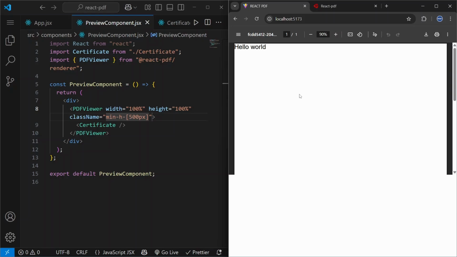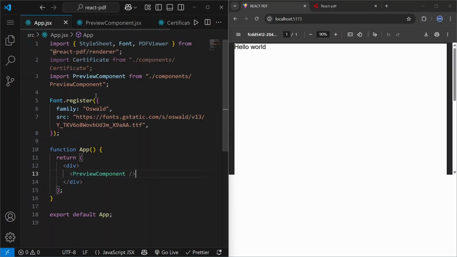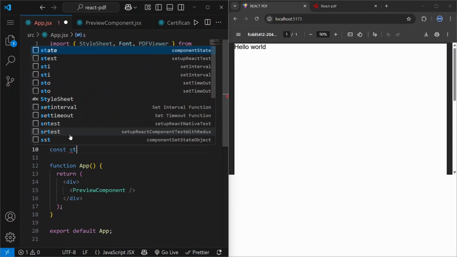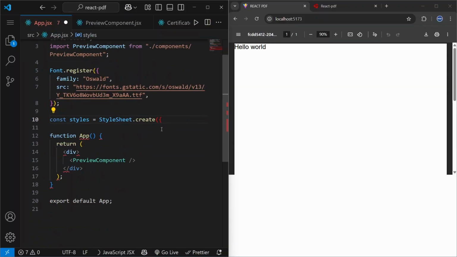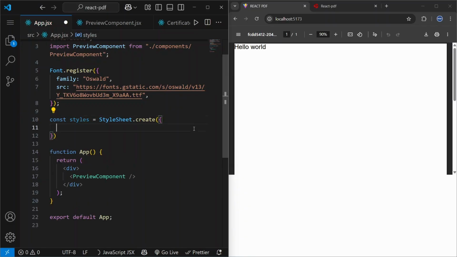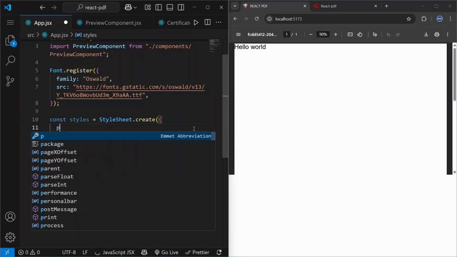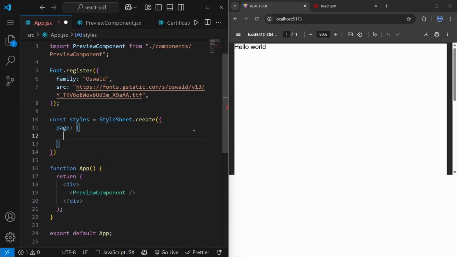So to do that, let's go inside the app.jsx file, and under this font, we can create a variable which will be styles. So let's say const styles will be equal to StyleSheet, which comes from React PDF renderer, .create. And here, oops, we need to be careful when we work with parentheses and curly braces. Okay, great. Now we can say that to the page, we can apply the following styles. So we have page, and let's say that padding will be 40.